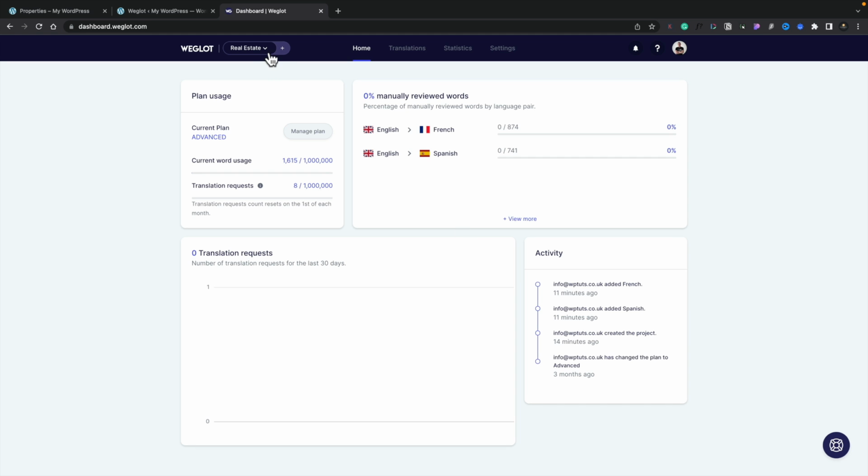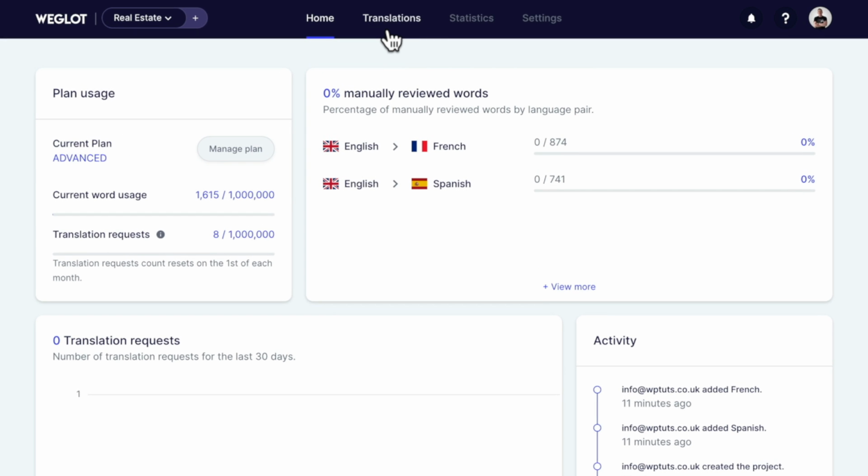And if you run multiple sites, they'll all be listed inside the My Projects section. So you can add additional projects inside here, manage any projects, delete them, those kinds of things. If you want to manage your plan, you can do that, view what plan you're currently on, and so forth. Okay, so what's more important though, what's more interesting is the translation section.